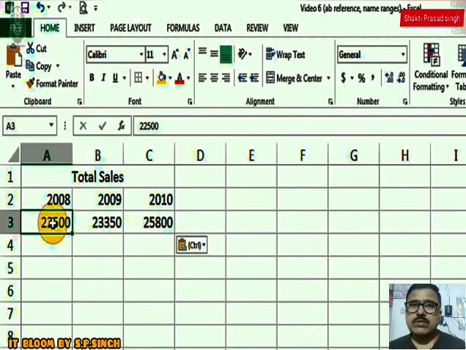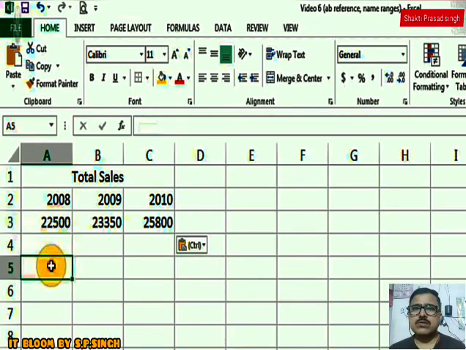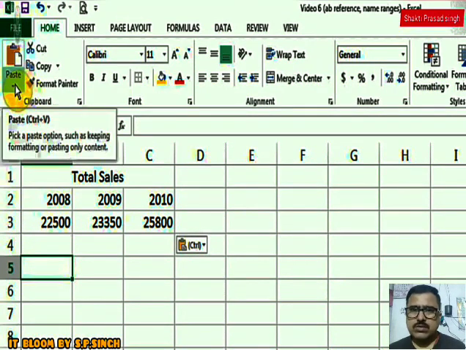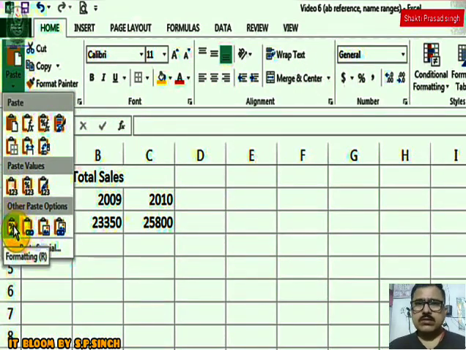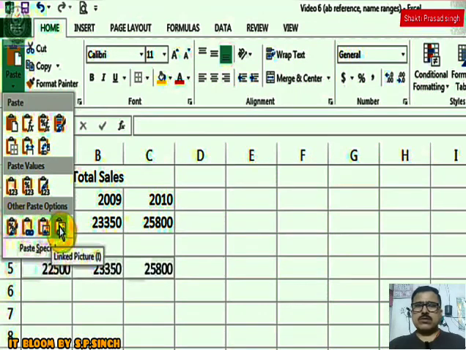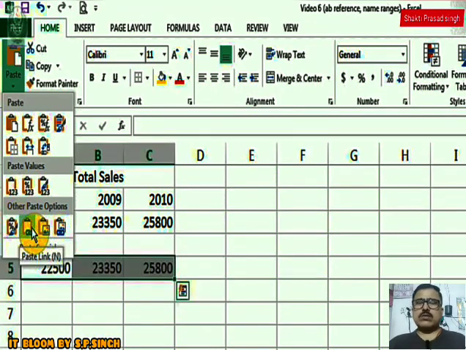But there is another way of pasting. So I'm going to click below here because it remembers my last copy. So I can click in this drop down button. Instead of doing a paste value, what I want to do is do a paste link. So this button here. This is the new feature.